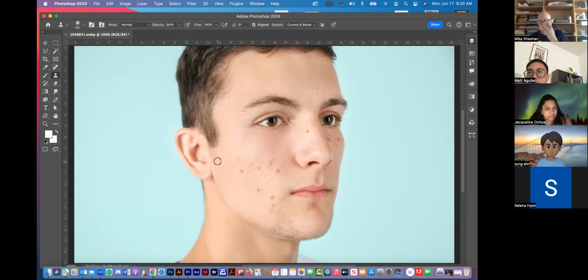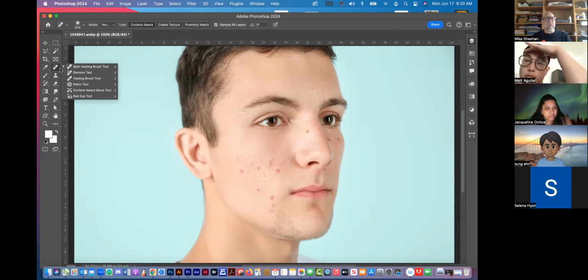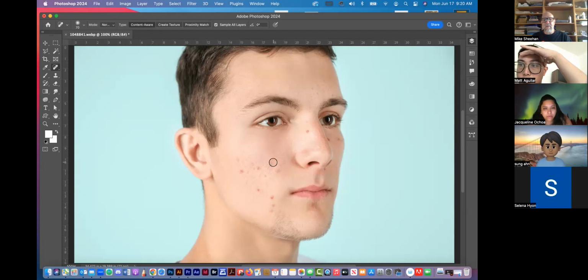But there's a better way to do it. So right here, actually it's right here. And it's with your spot heal. Let's do the spot healing brush first. Spot healing is for stuff exactly like this. So I can just come here. I'm not holding anything. I'm literally just painting over these little spots.